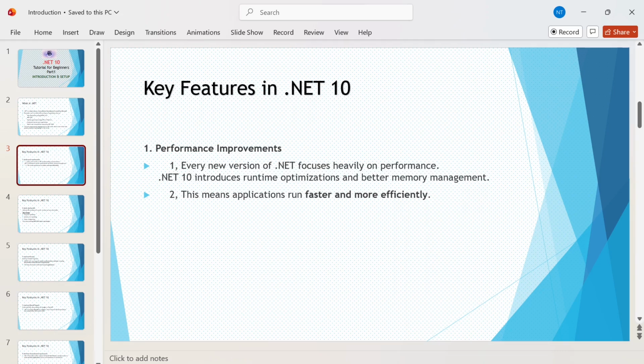So the first point is performance improvement. As I mentioned, for every .NET version release, they mainly focus on performance improvement. In the same way, they have made some changes in runtime optimization and memory management so that our application will run faster and more efficiently.